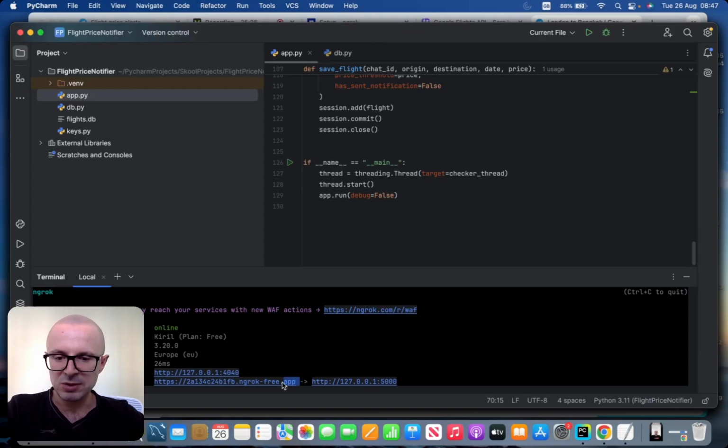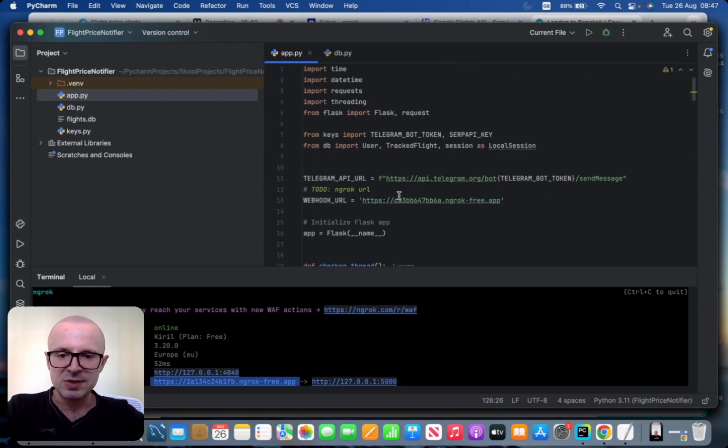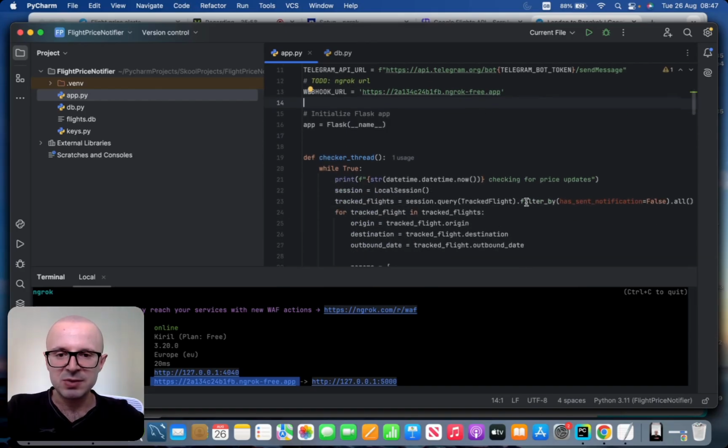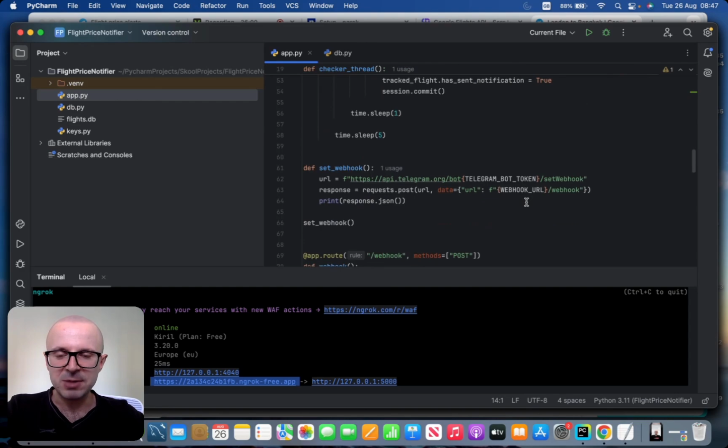So what we need to do is copy this URL and put it in here. This will be our webhook URL, the root of our webhook URL. What is going to happen next is, when we run this Flask application, this function is going to be called, which is set webhook.